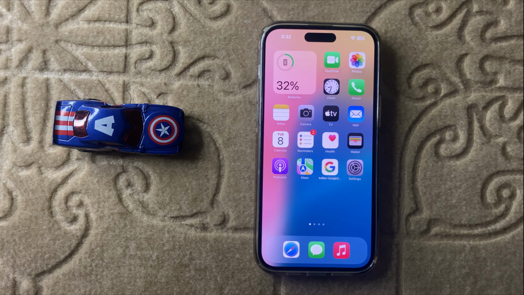Hello everyone, today in this video I will show you how to add or remove alarm shortcuts in Control Center in iPhone 16 Pro Max.